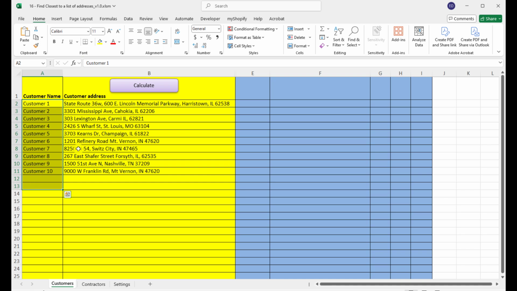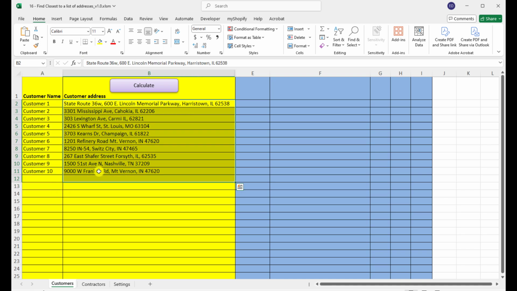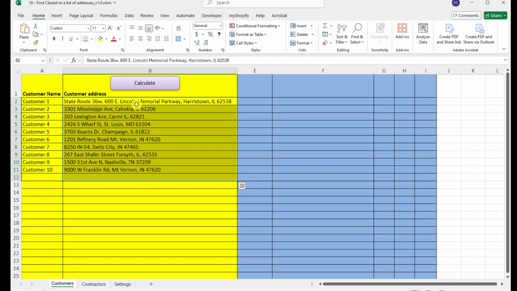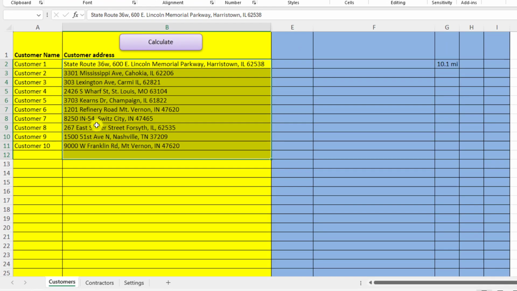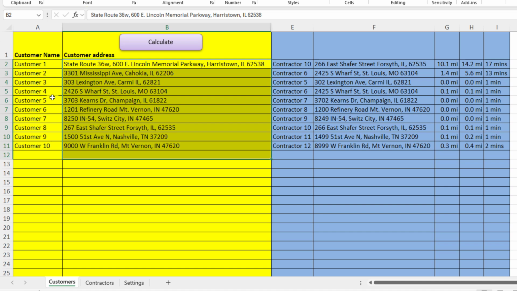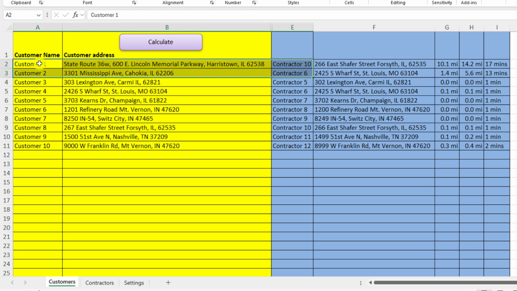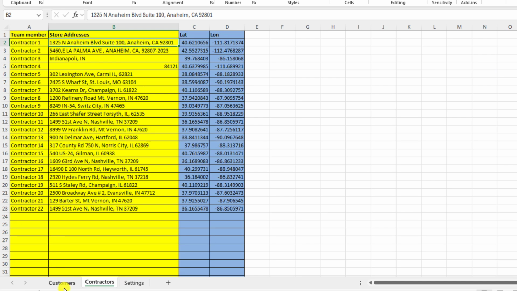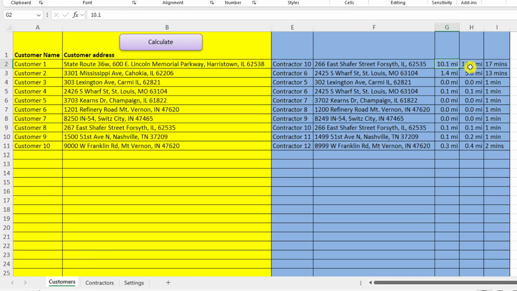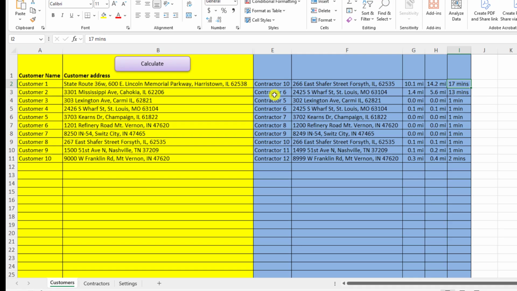The customer name is not required. The customer address is required because that is what we'll be using to match. At that point, all I have to do is click on the calculate button, and the tool will give me a match for every customer. It will give me the closest contractor, their name, which it brings from the contractor sheet, the team member name, and their address, the straight line and driving distance, and also the driving time it will take the contractor to drive there. And really, it should be as easy as that.